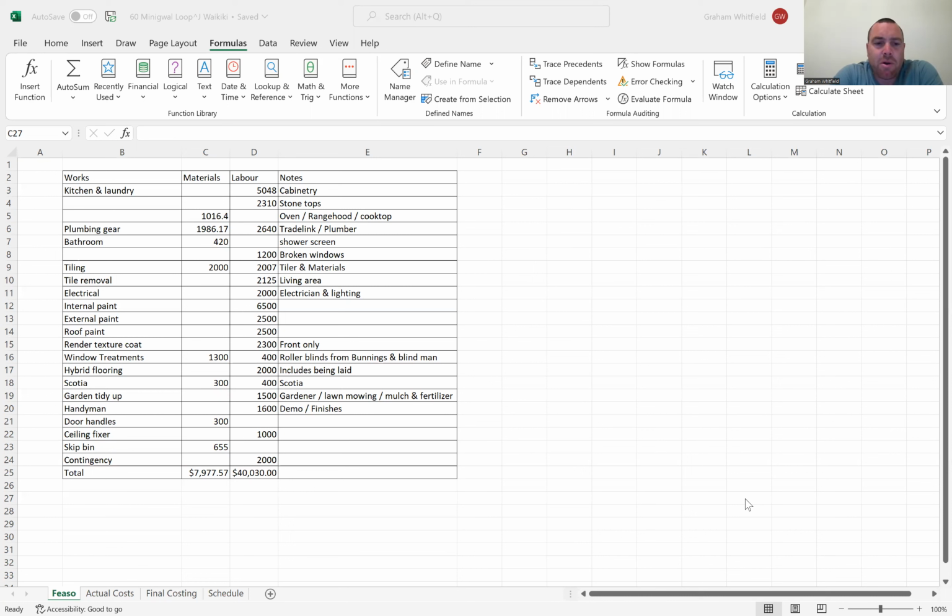Window treatments, I buy my blinds online, $1,300. And then I've allowed $400 for the installation from my handyman. Hybrid floors, I've allowed 5 days for him to install that. I haven't put in a price for the materials because I've had the flooring for so long. I bought a bunch of it last year and I've used it on a few renos and still got some left. So there's no cost in there for that one.